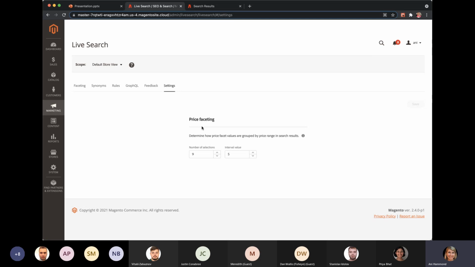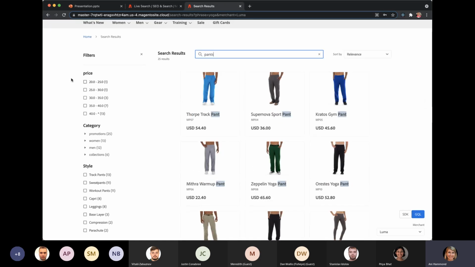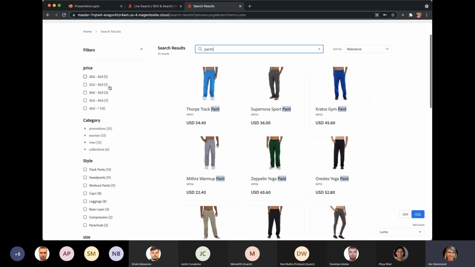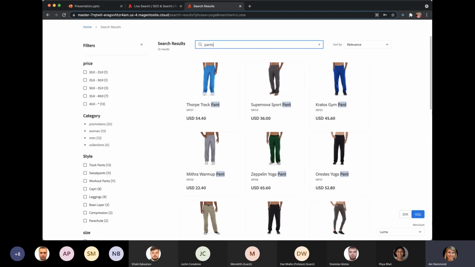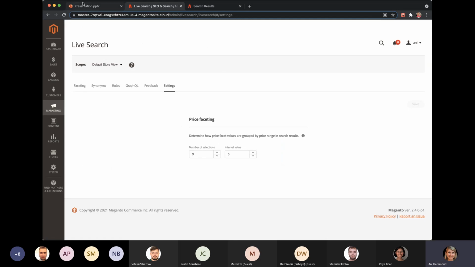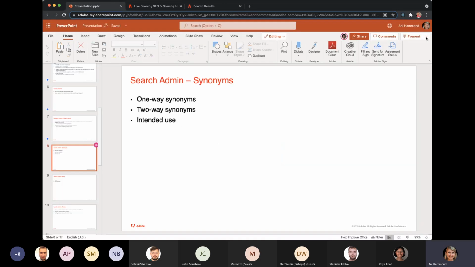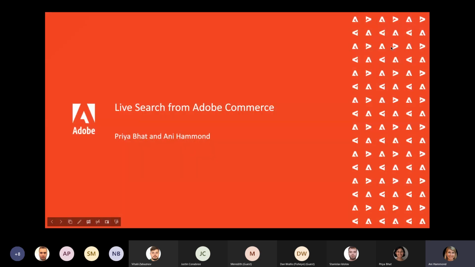And then last here we have settings. For now, they're just price settings, but this is, in a sense, an extension of faceting in general. It determines how many price ranges are going to be showing up in our results, and it determines the interval value of them. So here we have 9 picked, and the interval value is 5, and we can see the prices here and the ability to sort by prices in increments of 5, and there should be 9 that have been calculated for this. So this concludes the part of the demo that we had.